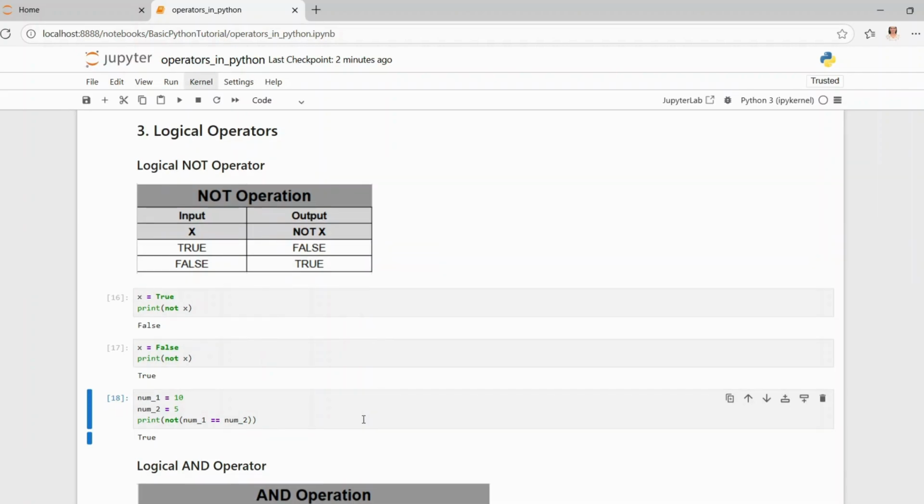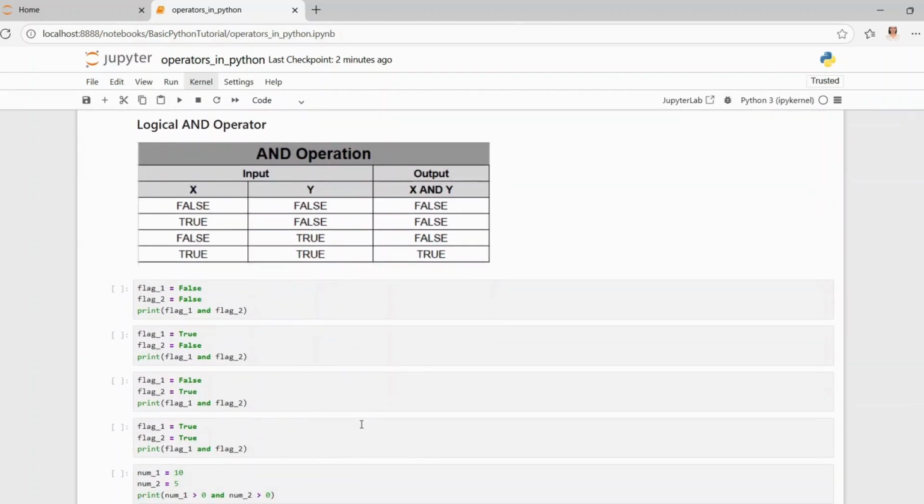The next logical operator that we will look into is the logical AND operator. The logical operator AND in Python is a Boolean operator that evaluates two or more conditions, and it returns true only if all the individual conditions are true. Even if one of them is false, it returns false. The conditions are evaluated from left to right. If the first operand is false, then it immediately returns false without evaluating the remaining conditions. This is called short circuiting.